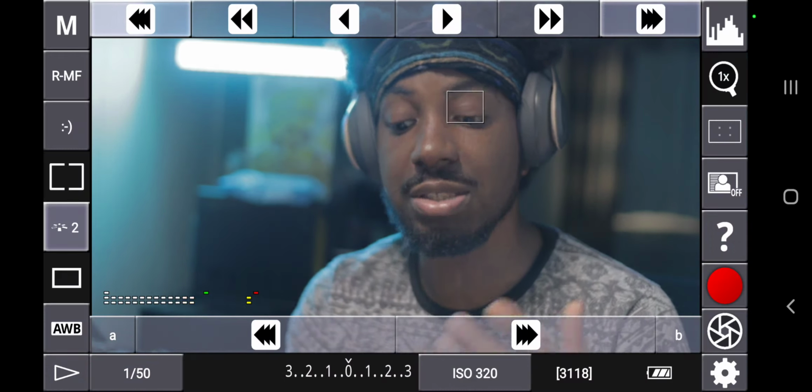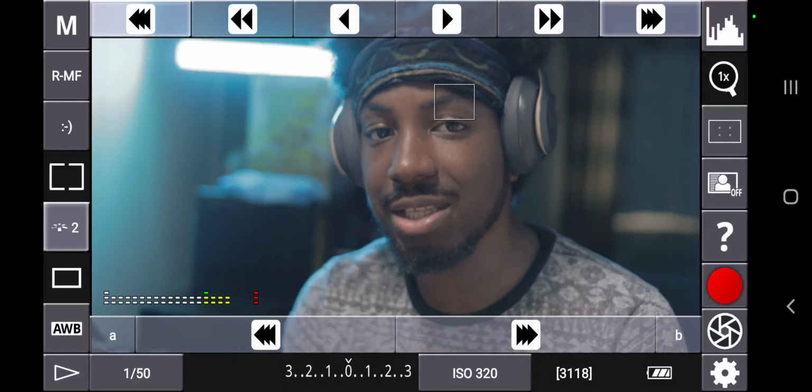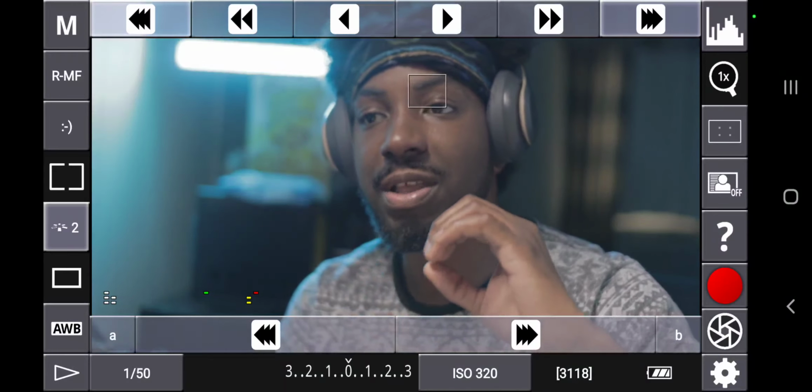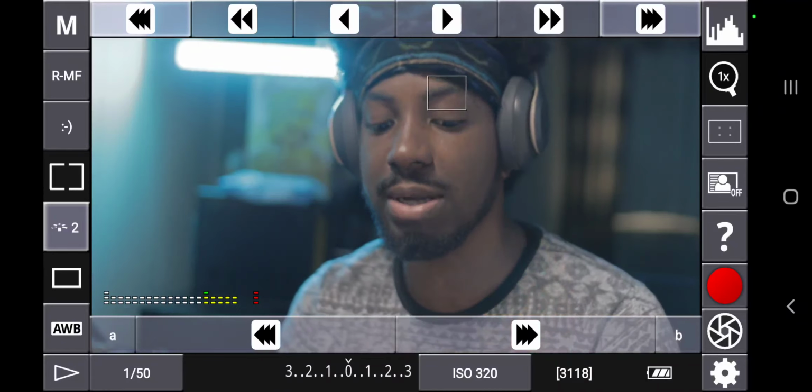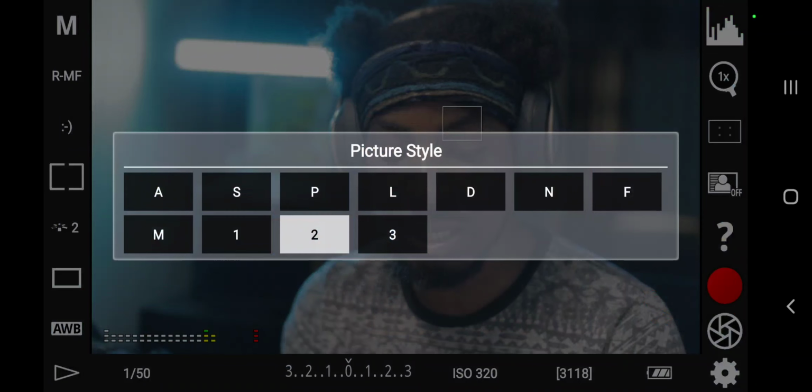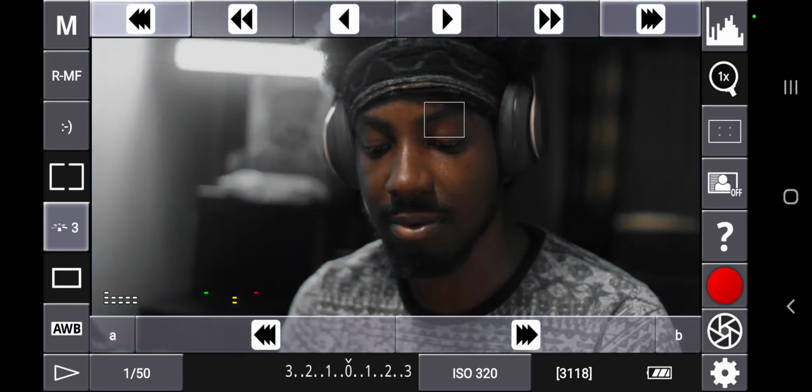Or you can use my favorite, which is called Cine Look, which is going to give you that straight out of the camera cinematic kind of look. That's what it's programmed to do. So let's get straight into that, because we're not going to be doing any color grading or color correcting today. So let's go here.